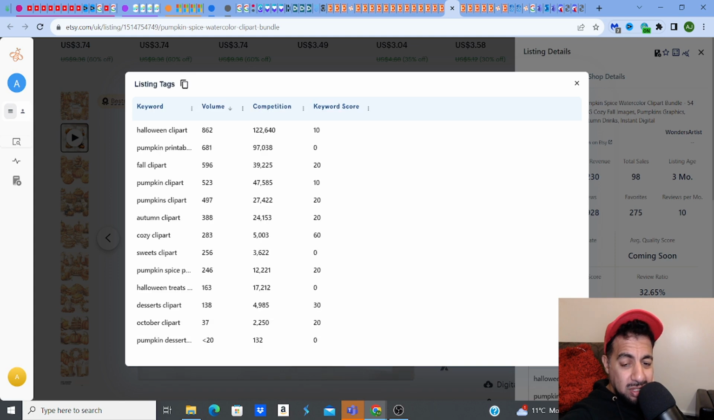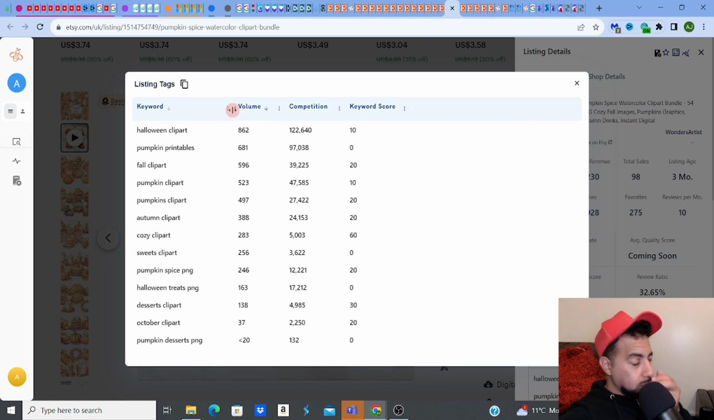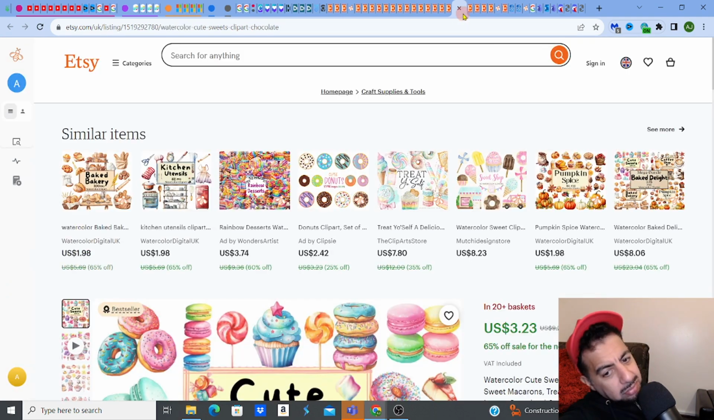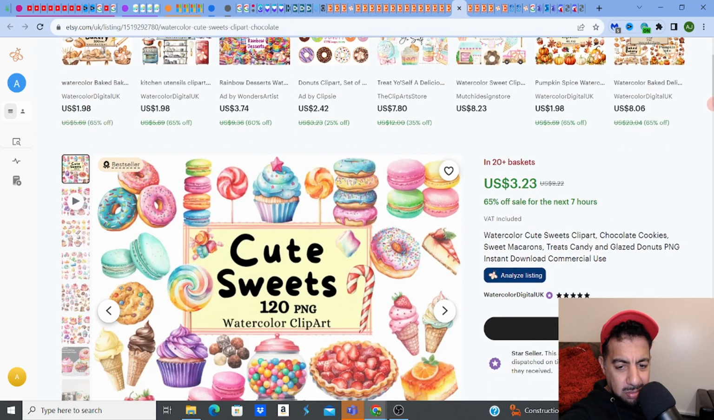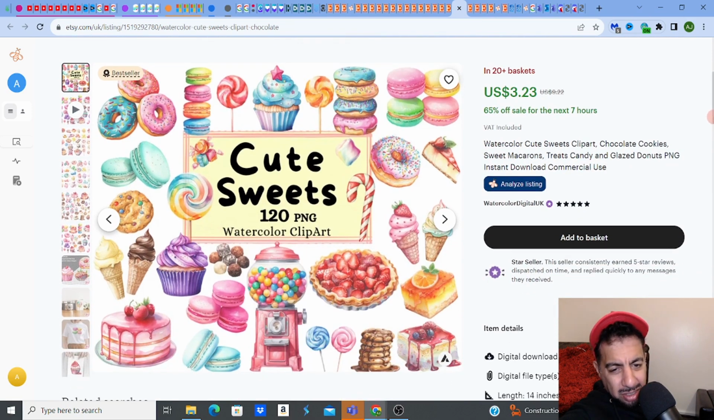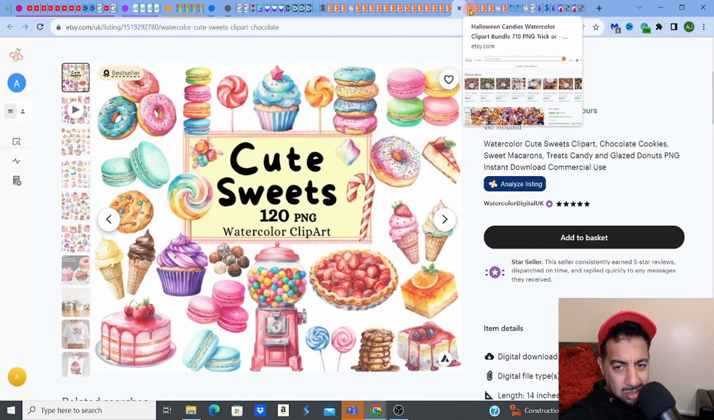And this is what I'm saying. It's going to touch on keywords. So the keywords that it's touching on, which I can imagine, you've got cozy clip art, autumn clip art, pumpkins clip art, fall clip art, desserts clip art. So pumpkin spice PNG, right? So it's touching on a few different keywords there. That's interesting. This is what I'm trying to say. I think another one is very similar to the other one. This kind of macaroons and sweets, cute sweets. Again, similar to the one that I saw. So I'm not going to dwell on that one because it's pretty similar.